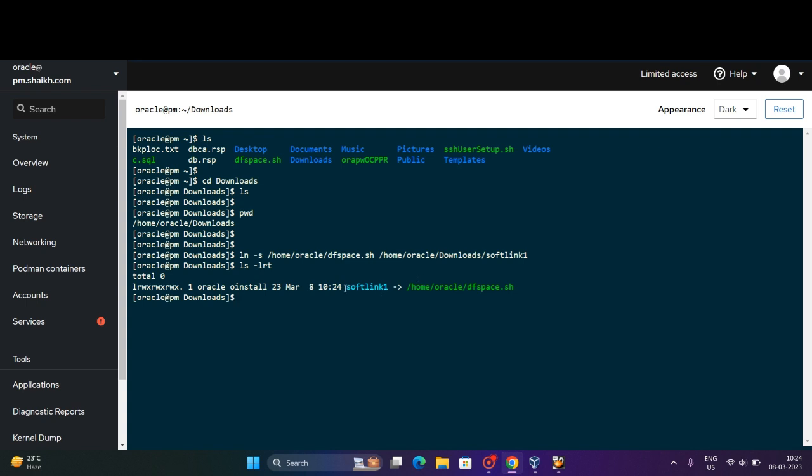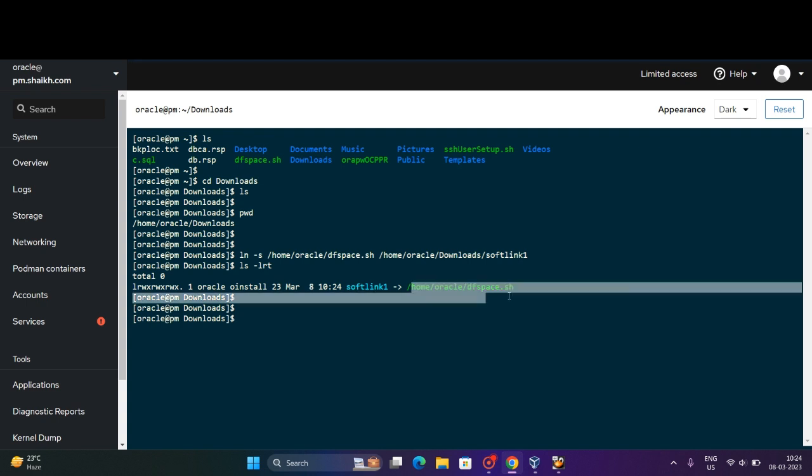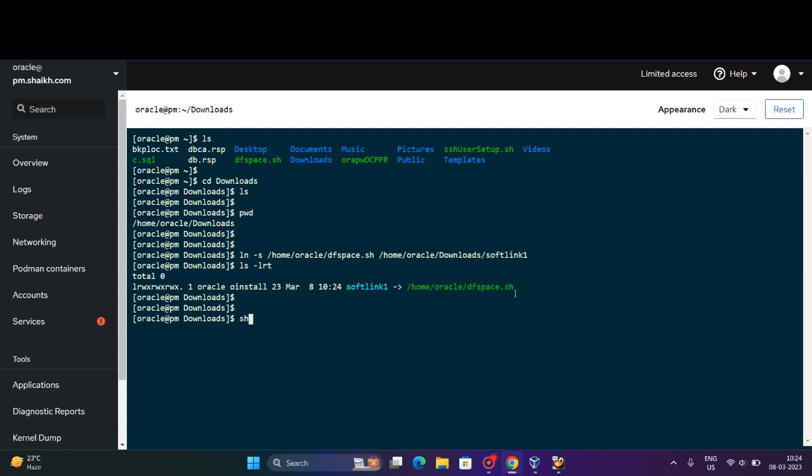So here we have created our soft link. You can see that soft link 1 points to the source file, which is our df-sh. So in this way we can create a soft link, and it becomes a shortcut for this df space dot sh script. You can also execute it, and it will give you the same result as the source file. Here we have executed the soft link and it gives us the same output as our original file. So in this way we can create a soft link.